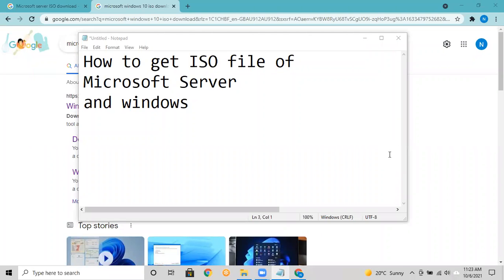Hello everyone. So in today's video, we'll be learning how to get the ISO file of Microsoft Server and Microsoft Windows. We'll start with the ISO file for the server because it's a bit easier than the Windows one.